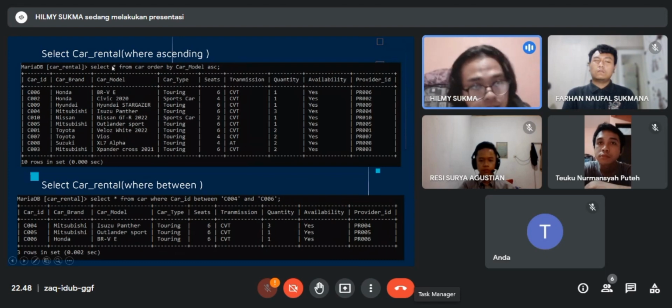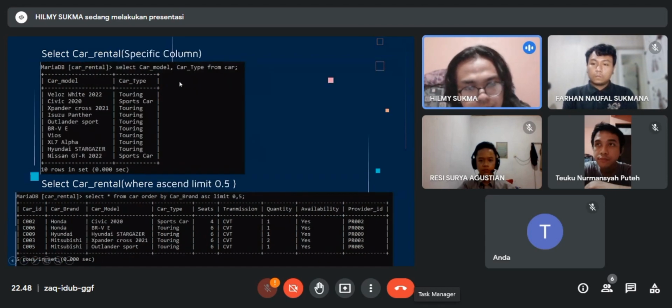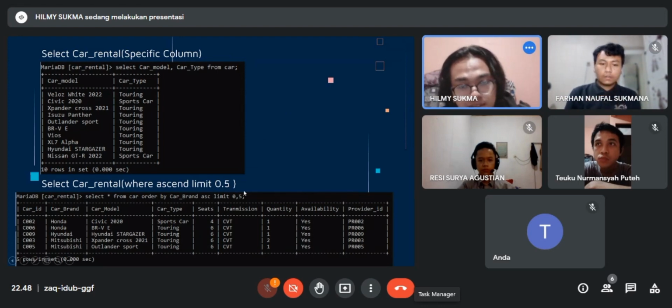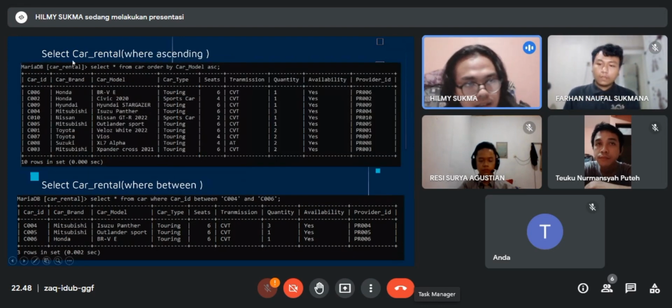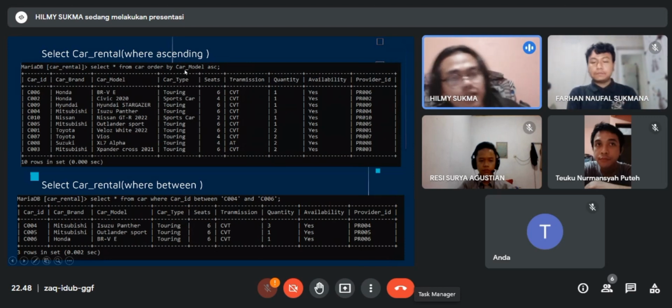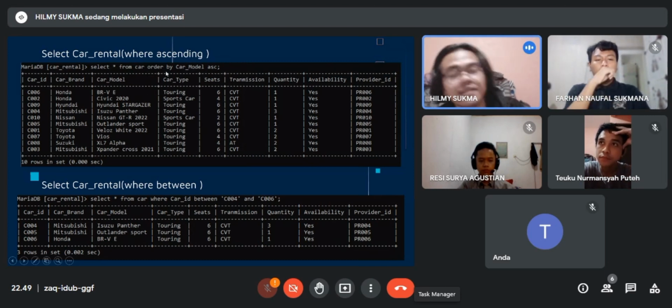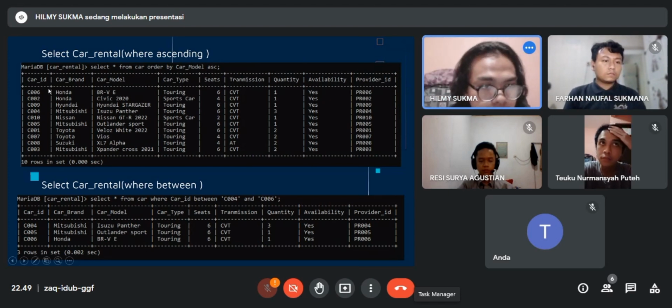And the next is car_rental with ascending. Oh, it's different. In here I'm using ascend limit, so there is a limit, right, here. And then car_rental with ascending, this one is the same as before, but it has no limit. SELECT * FROM car ORDER BY car_model ASC; and it will show like this. So it is ordered ascending. Car model.